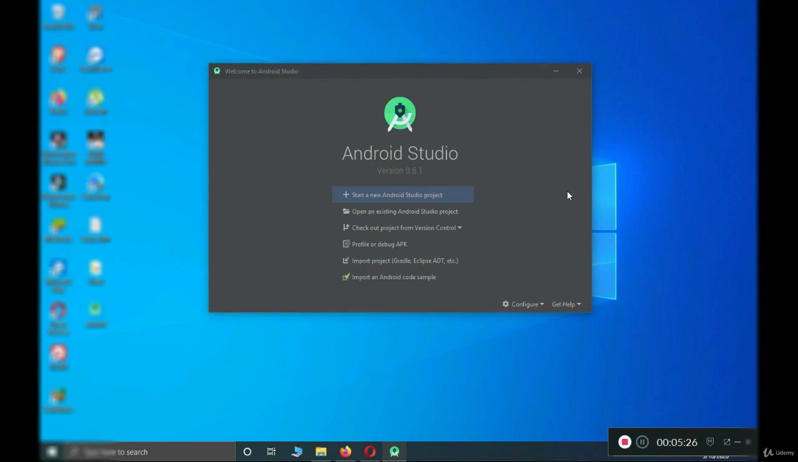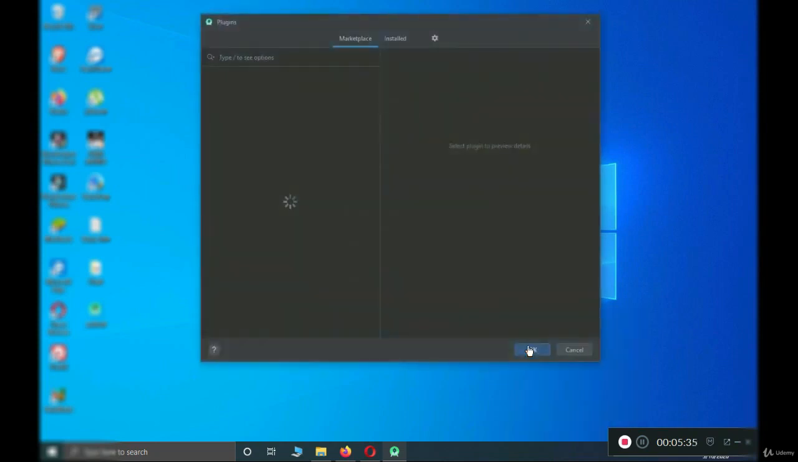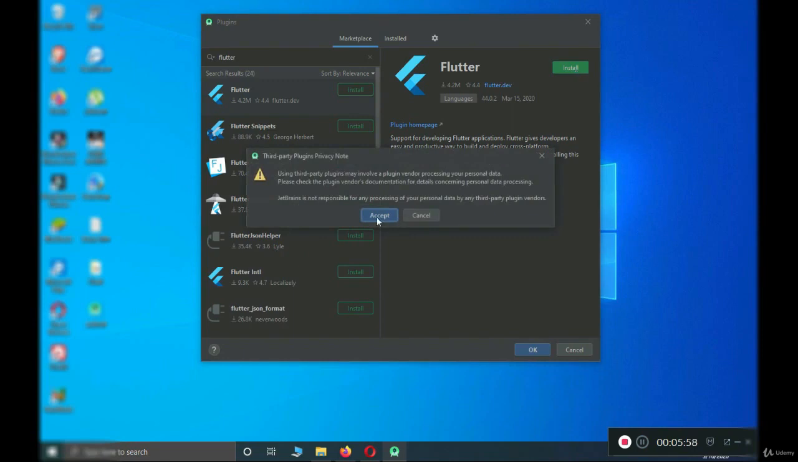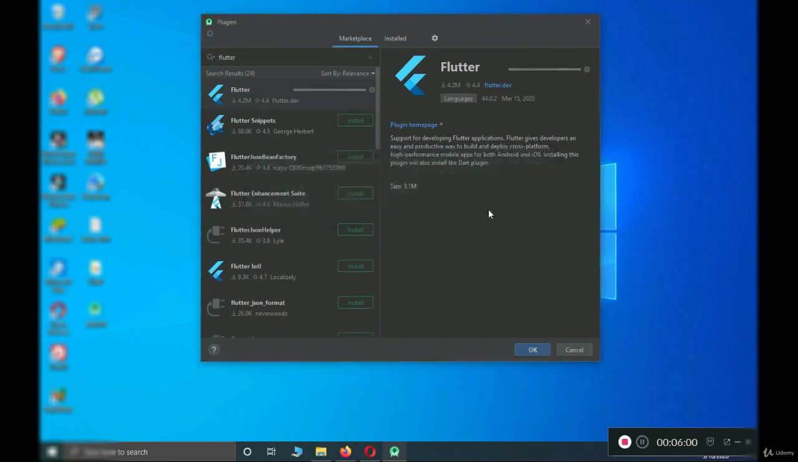So for that, here you can see we have this configure button. Just click on this configure and click on plugins, and now here you can just type Flutter. Your computer or laptop must be connected to the internet. Okay, so here you can see after writing Flutter, you will see this one. Flutter, and just click on install, accept, yes.